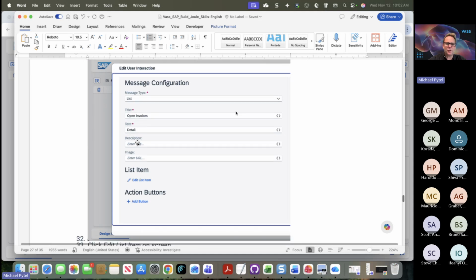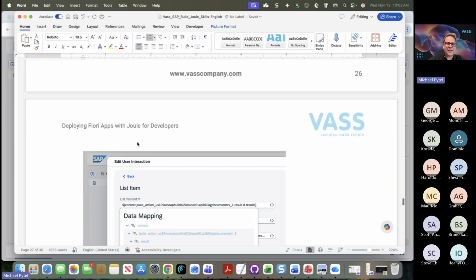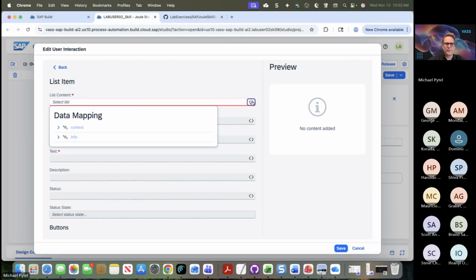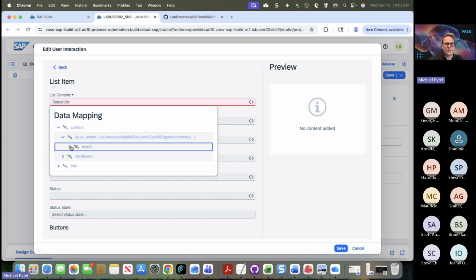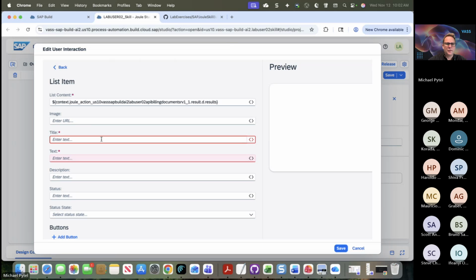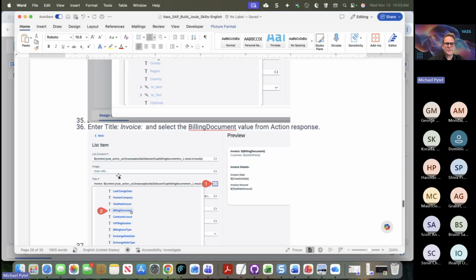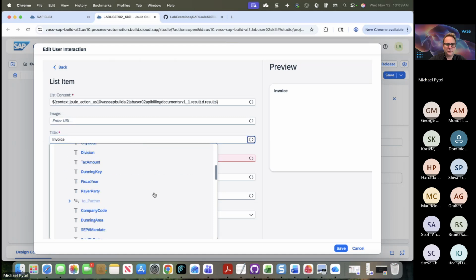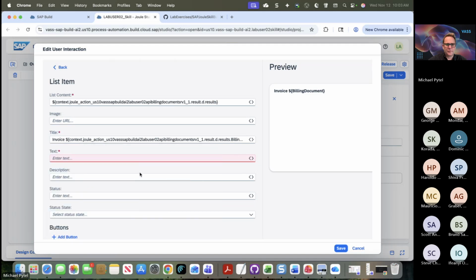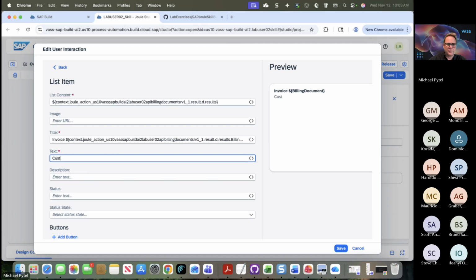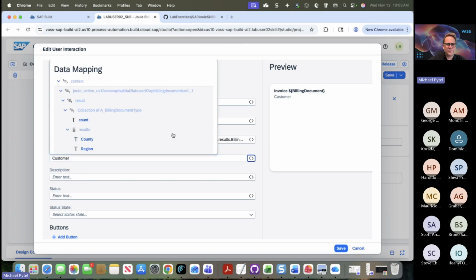So we're going to, again, choose a list type for message. We've got a title and text that we're using. And we're going to go ahead to the list item, and we're going to link the list items to the API response. So there's the API response. We're clicking results. And here under title, I'm going to title invoice and then select billing document as the value. The next field, I believe, is customer. And sold to party is the value.